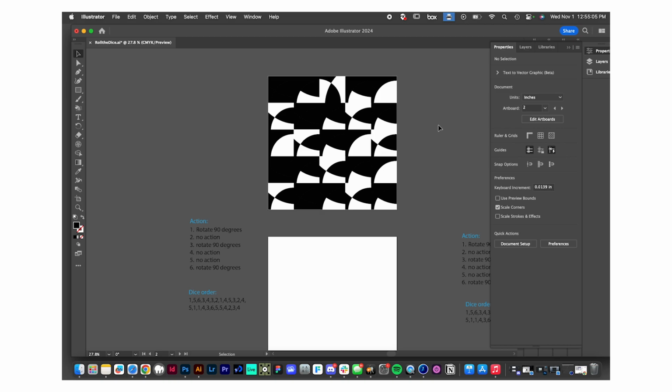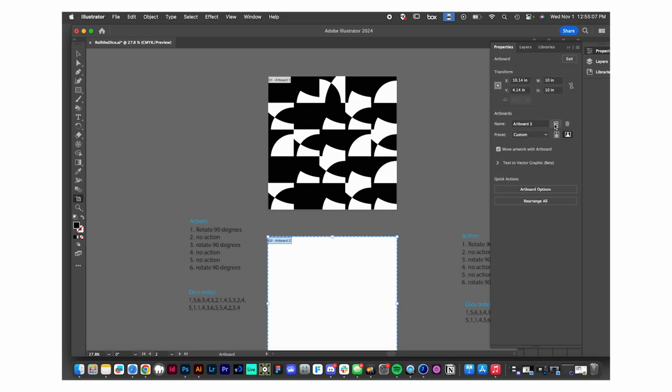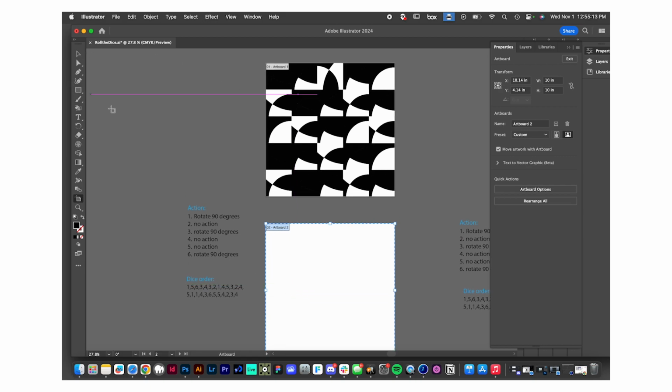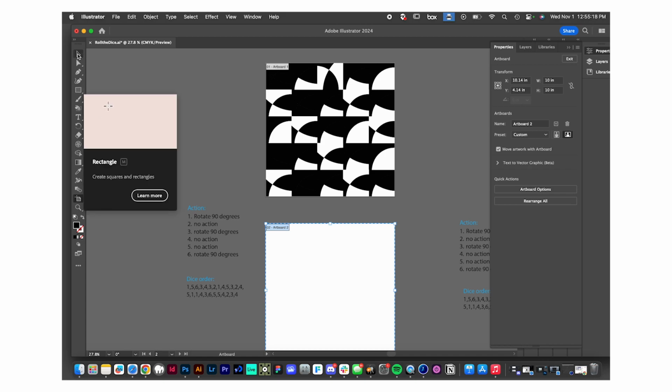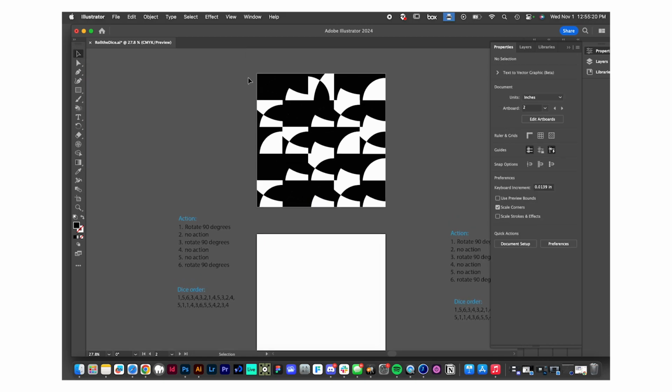If you don't know how to add a new artboard, you just come to Edit Artboards. You can hit this little plus icon. It'll generate a new artboard here. This is not just a rectangle. This is actually an artboard. If you do something on a rectangle, it will not export. So you need to make a new artboard each time.